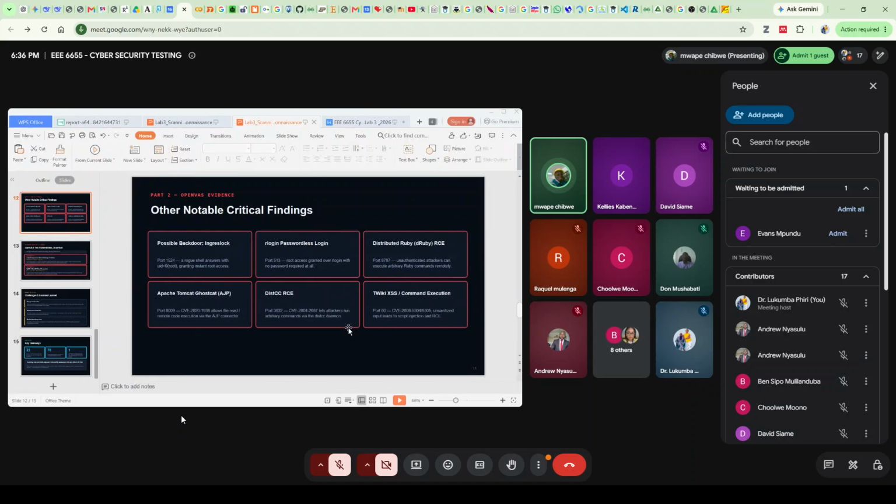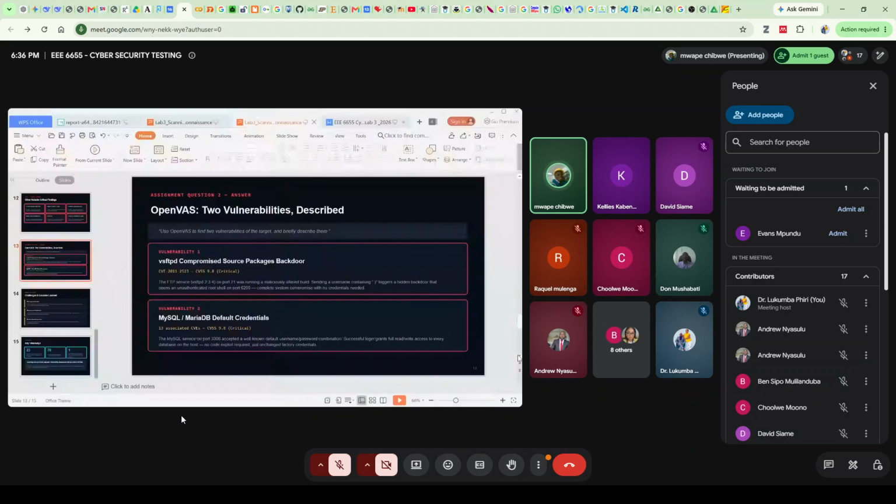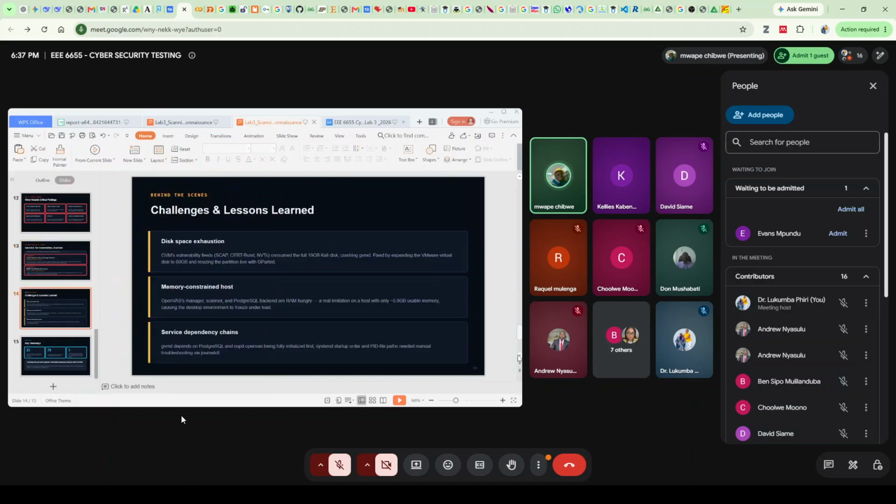And then we had the tricky XSS, or the command execution, on port 80, where unsanitized input leads to script injection and RCE. So there are a lot of these critical findings. It just depends on what you are looking for. So these are the 2 that he spoke about, the 2 vulnerabilities.